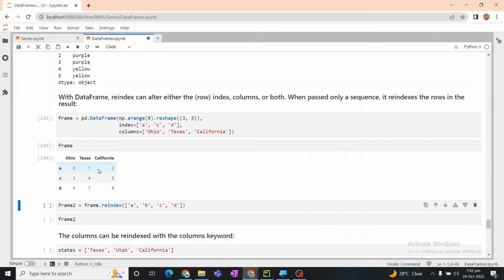We have 3 labels a, c, d, as we have labeled over here. We have column names Ohio, Texas, California over here, and we are using a 3 by 3 matrix with reshape, and we can see we have arranged a total of 9 values by making the reshape 3 by 3: 0 1 2 3 4 5 6 7 8. So this is how we have rearranged and reshaped the data frame by using the 3 by 3 matrix.